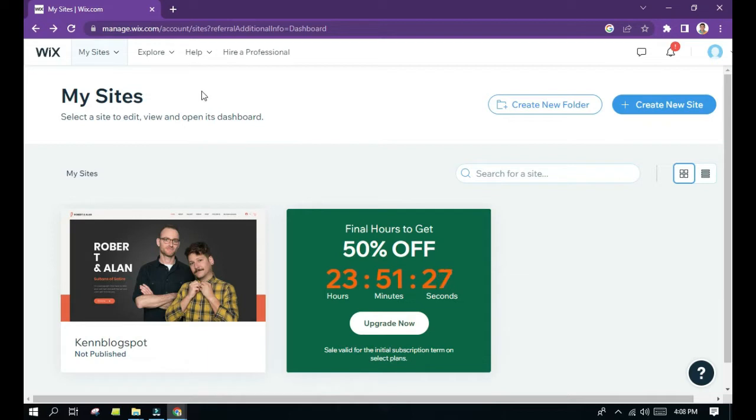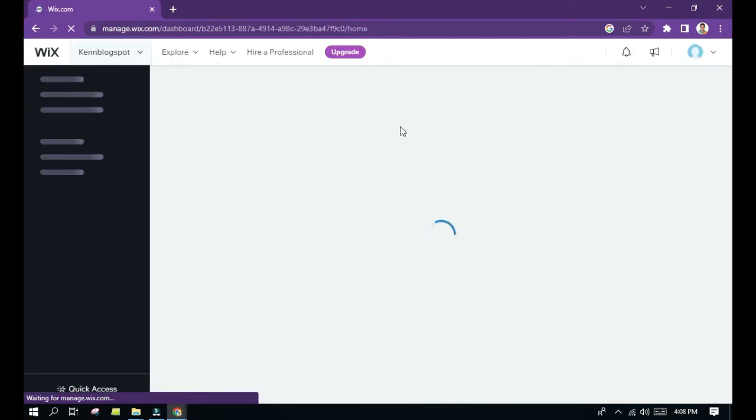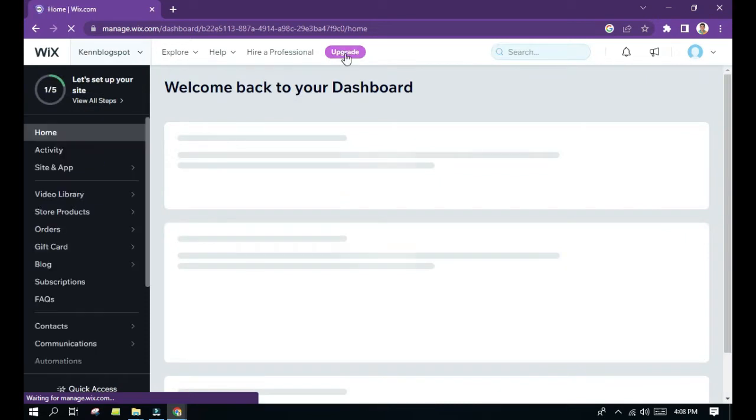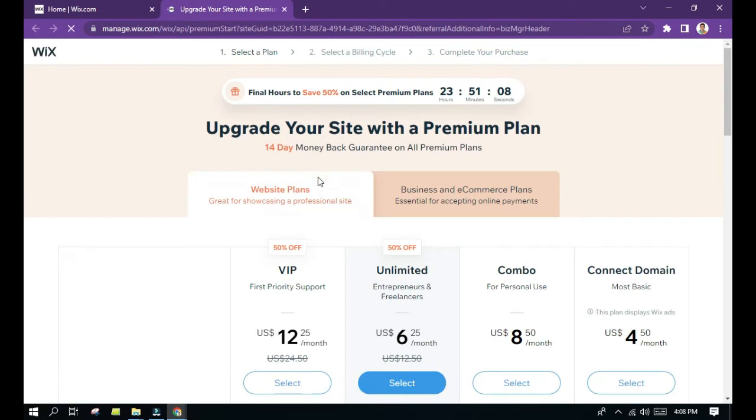So log in to your Wix account, go to homepage, and you will see the upgrade button at the top center of the page. Okay, here it is. Just click it and you will be able to select the plan which you are upgrading to.